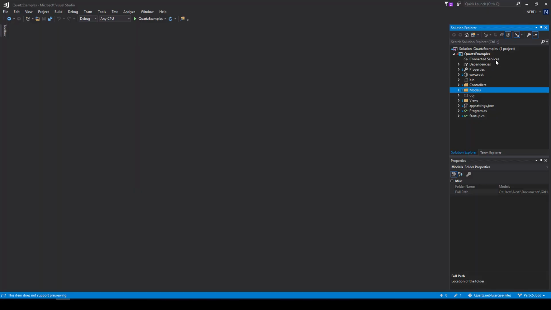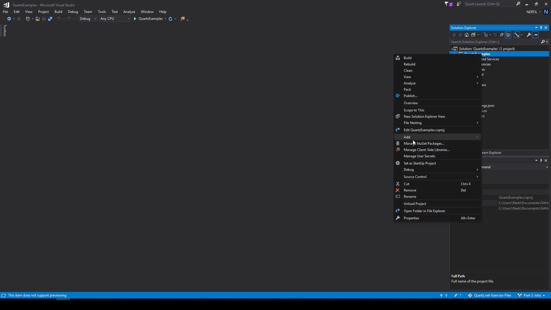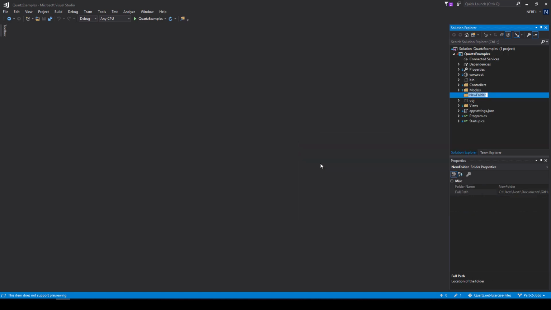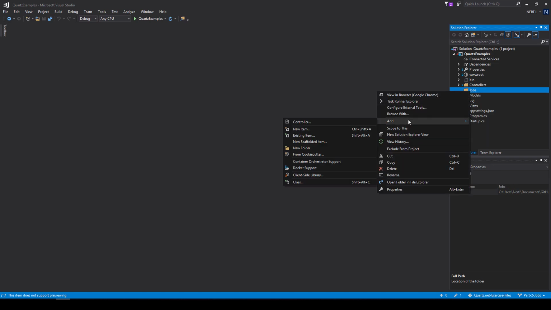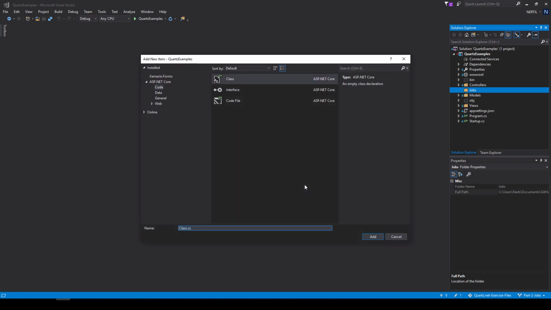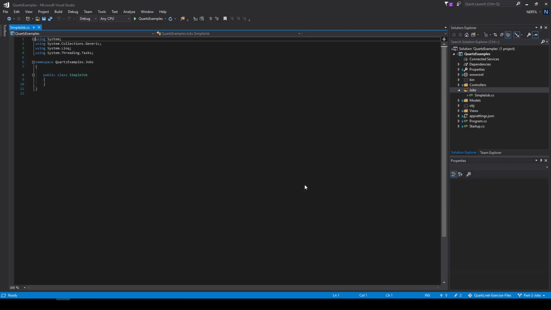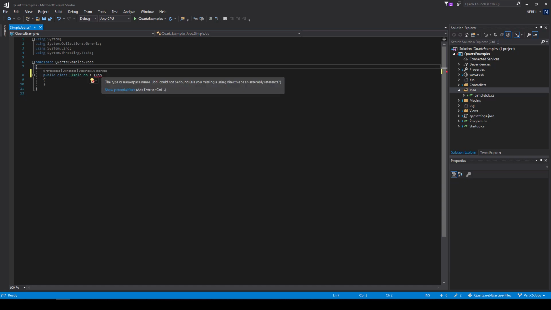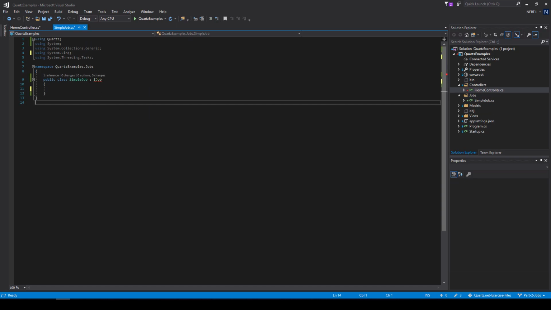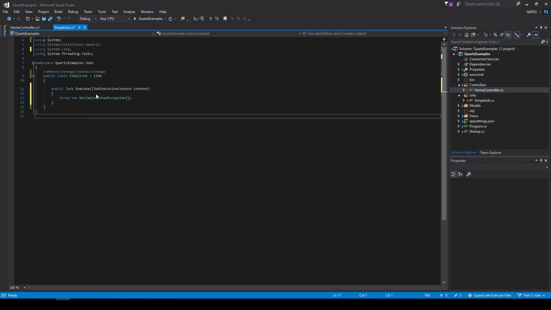First, let's start out by creating a folder called Jobs so we can put our jobs inside for easy maintenance. Let's go ahead and create a new class called SimpleJob. As we mentioned, the class has to implement the interface IJob. The IJob is part of the Quartz namespace, so we need to add using Quartz. Hover over the IJob, click on the light bulb and click Implement Interface.